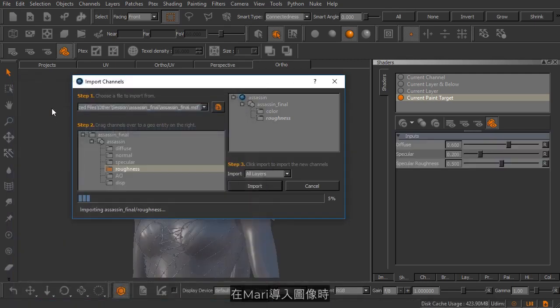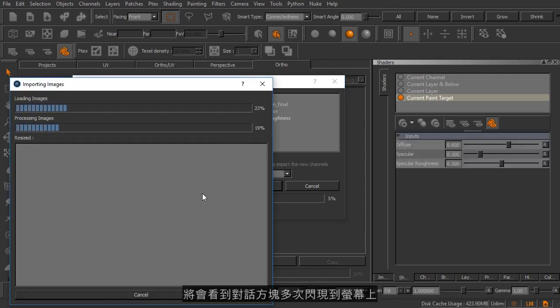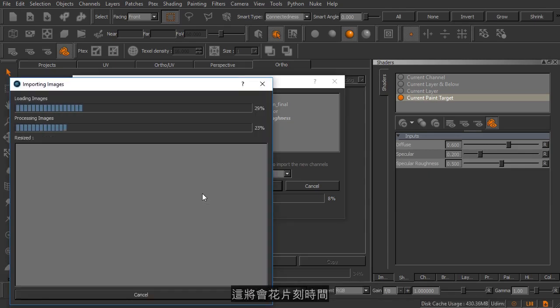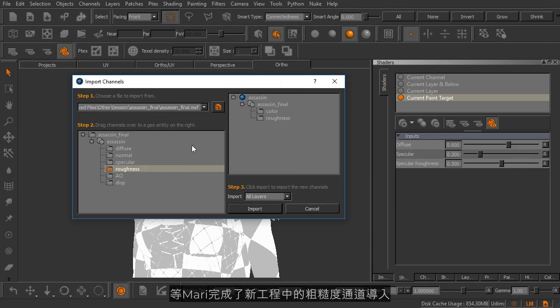Now you're going to see some dialogues flashing up on the screen as MARI's importing the images and reading that channel information from our session. This is going to take just a moment, so let me pause the video while this imports. Now once MARI finishes importing that roughness channel inside of our new project, we can go ahead and cancel out of this dialog. It's going to stay open. We'll go ahead and cancel that out.